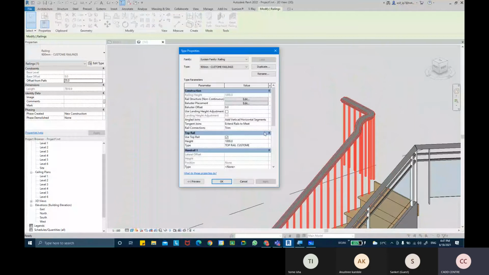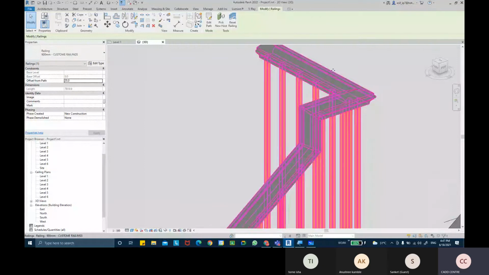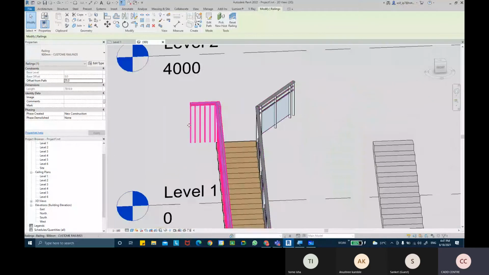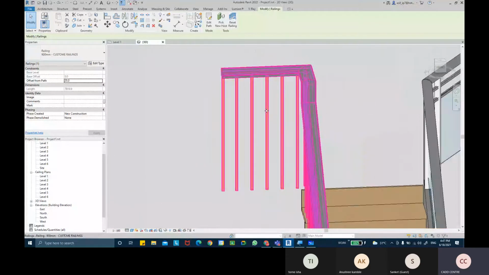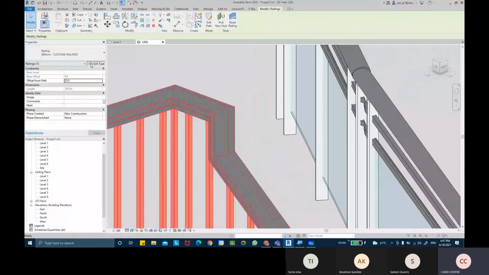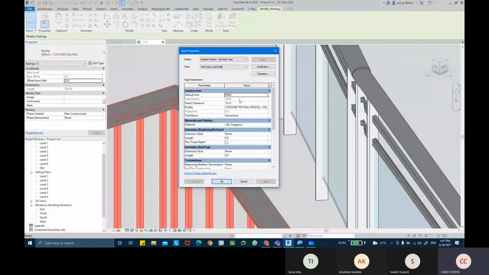Come back in the edit type, top rails. Instead of fillet, you can use miter joints. If you use miter joints, you'll see that the top has sharp turns, not having curves or fillets. That's up to you whether you want to have curves or fillet radii in the top rails, or you just want straight cuts. So you can choose the joints and the transitions.